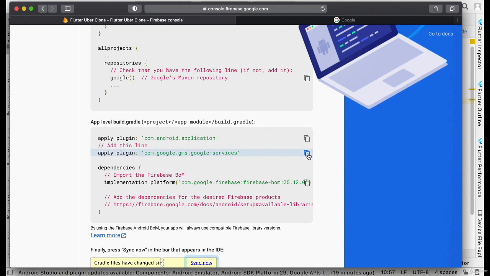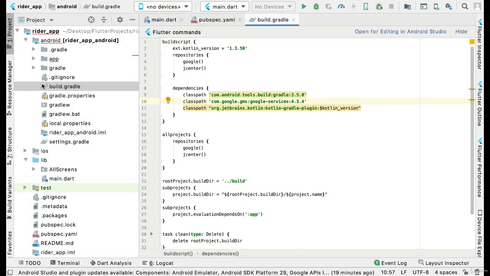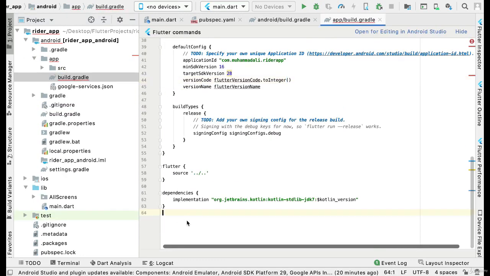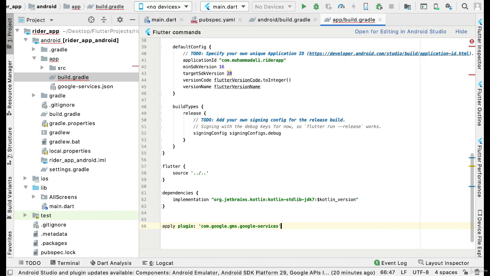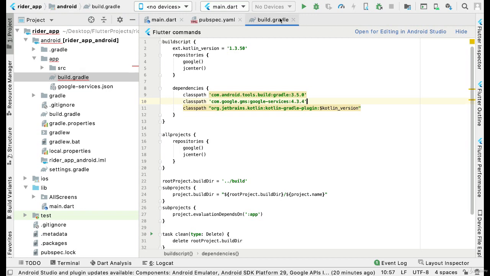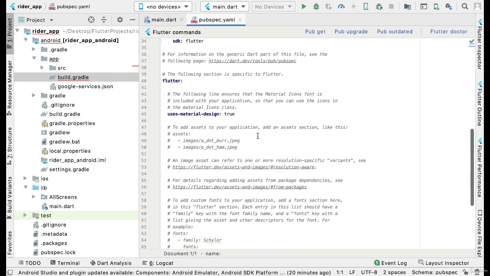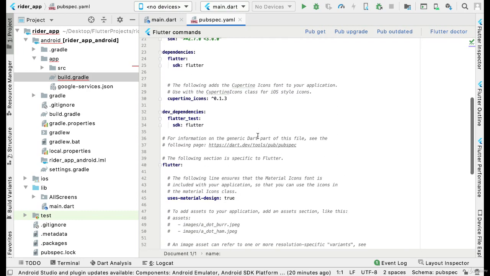So go to your project back, and now inside the app level build.gradle file, we need to add this right at the bottom. Okay, here we have to paste it. So please make sure to follow the exact same steps. Okay, and once you do this, let's close the app level build.gradle and then the project level build.gradle, and yeah, now we are ready to add dependencies to our pubspec.yml file.